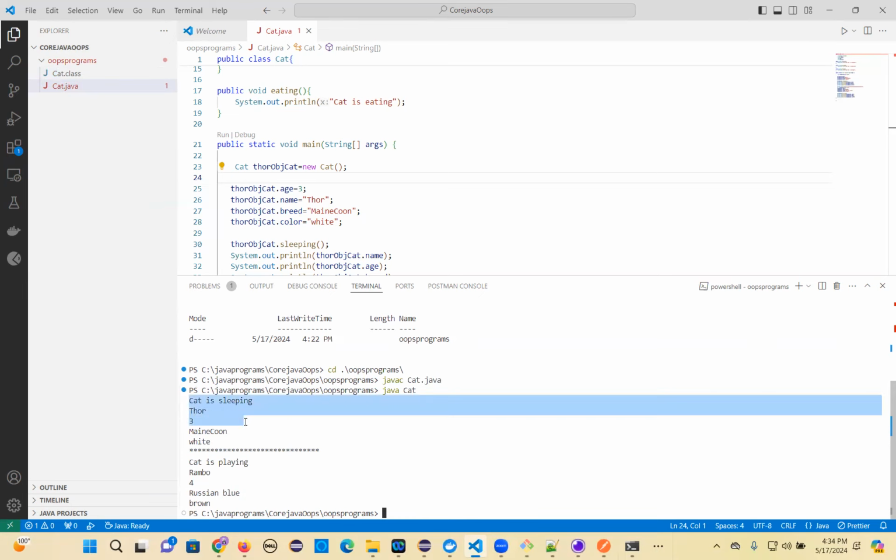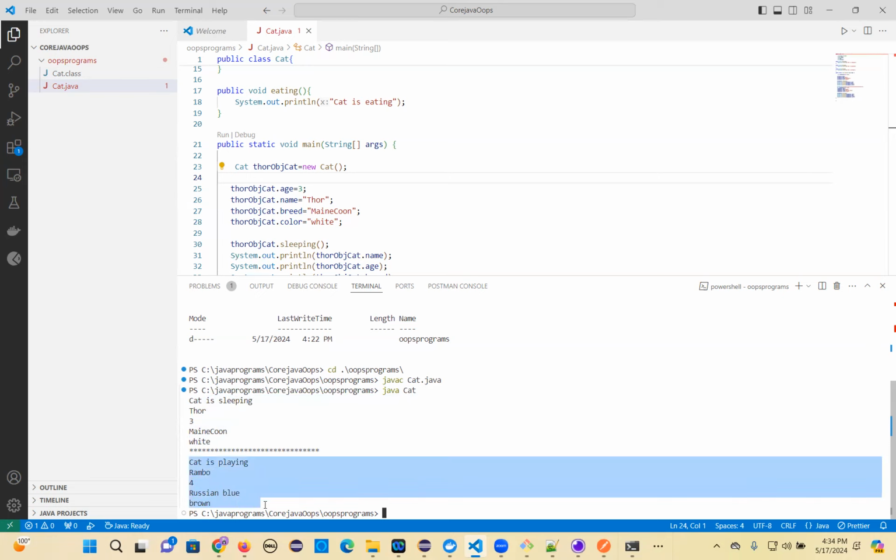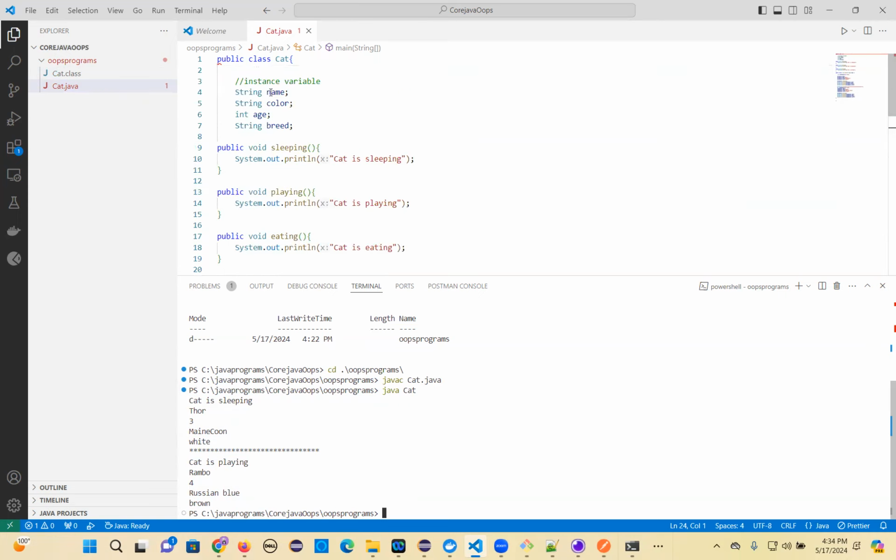See now, cat is sleeping, Thor, and this is the first object data. Second object data, this one. So each object you can represent for the same variables, each object. So you can set different data. So that's how you can differentiate. So object wise data you can set with a single class, same variables. So as I mentioned in the instance variable topic time, each object, same copy of variables will store in that object.